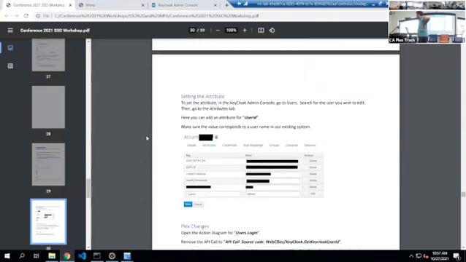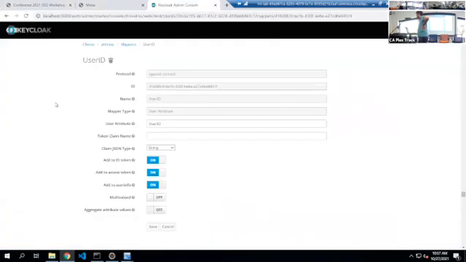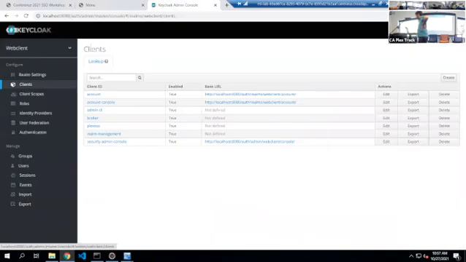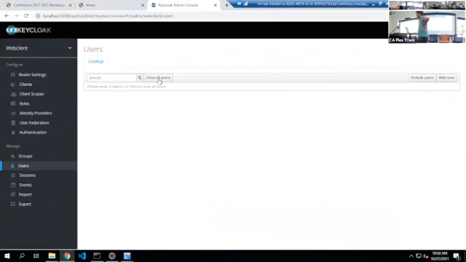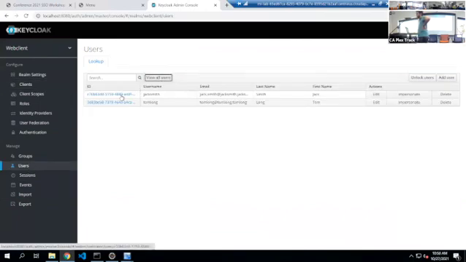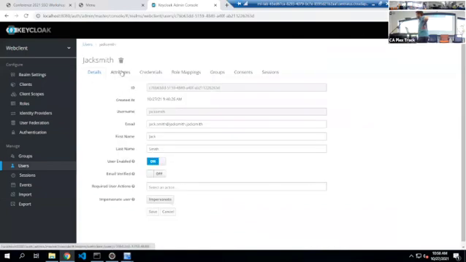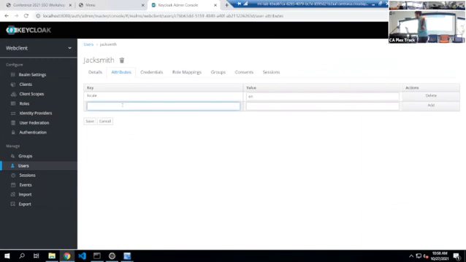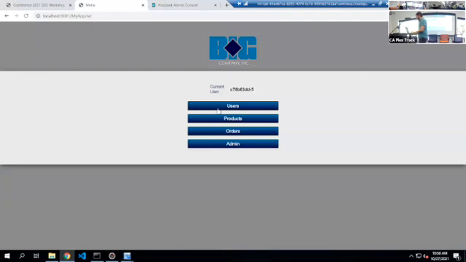So now we need to go set up the attribute. So let's go back, and let's go to our users. And let's find our old buddy Jack Smith. And so you'll see under Jack Smith, there is an attribute tab. And now we can add whatever we want.